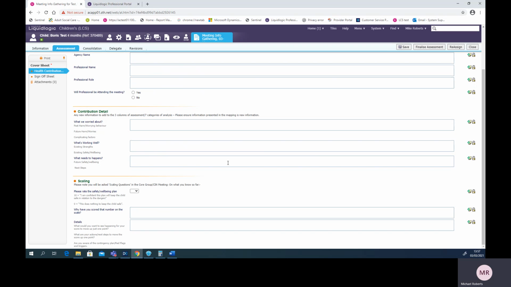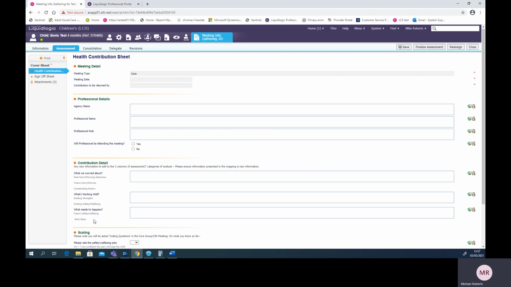So we've got the contribution detail, and we've got this idea of the professional's opinion of the current plan, or the current whatever, of between 10 and 0, with 0 being that they feel the child isn't safe with the current plan in place, and 10 feeling that they are, and then details of why they've done that and whatever.